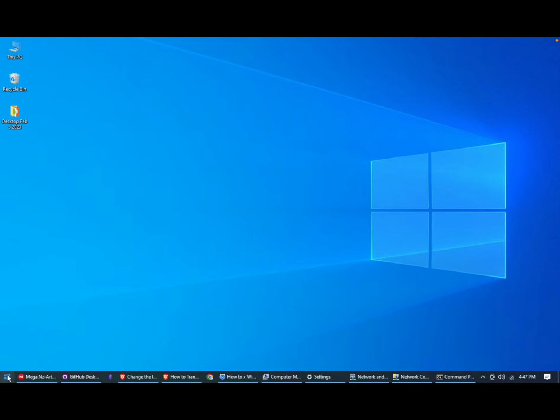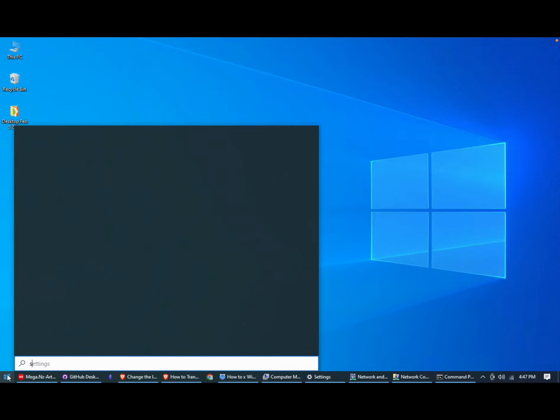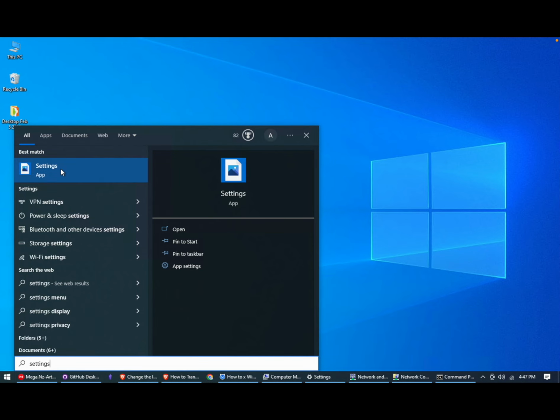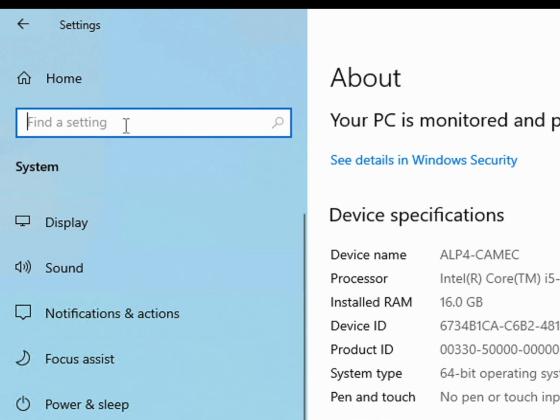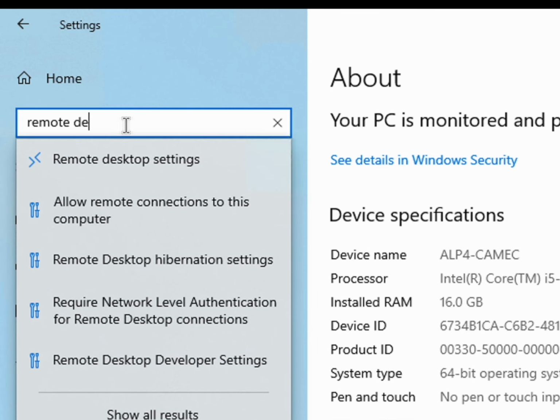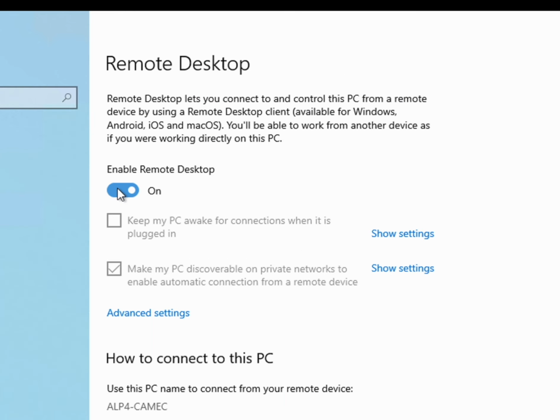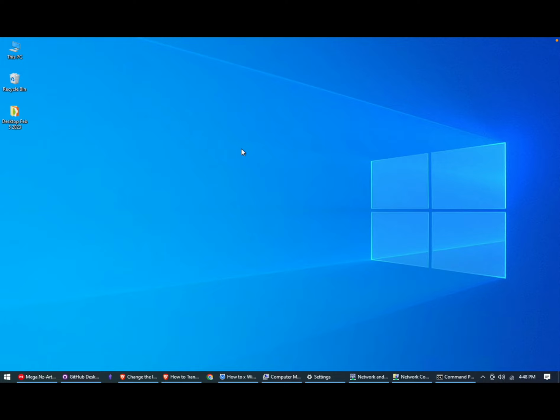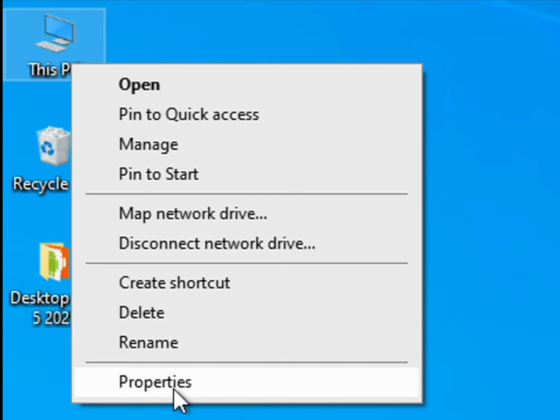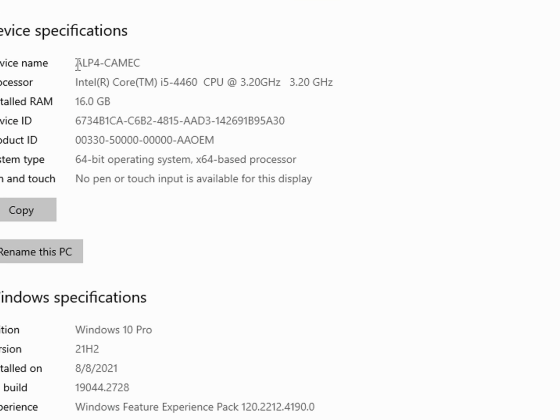So let's go to the Start menu and type Settings and click Settings. From the settings, you need to type here Remote Desktop Settings. So click this. From here, it is first turned off, so you need to turn it on. How do you find your Windows PC name? It's very simple. Just click This PC, go to Properties, and you will see here my Windows PC name. This is the name that you need to type on the Mac computer.